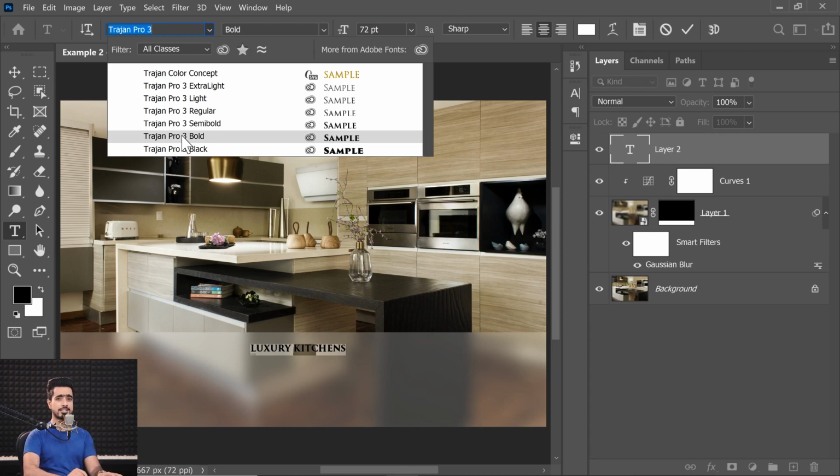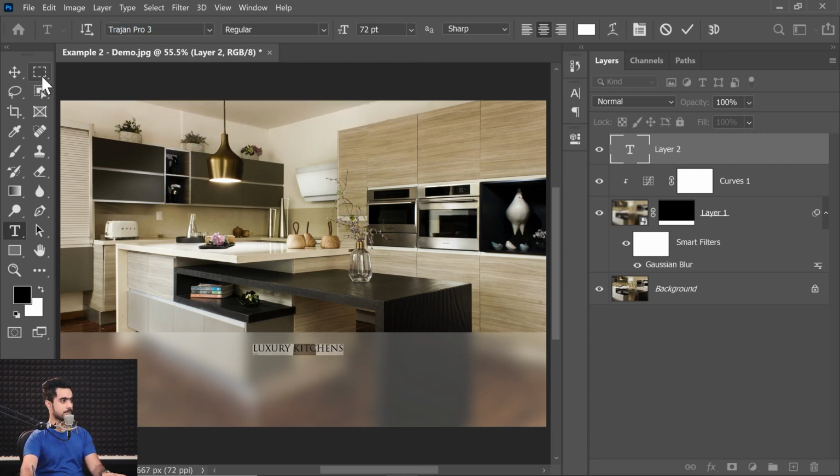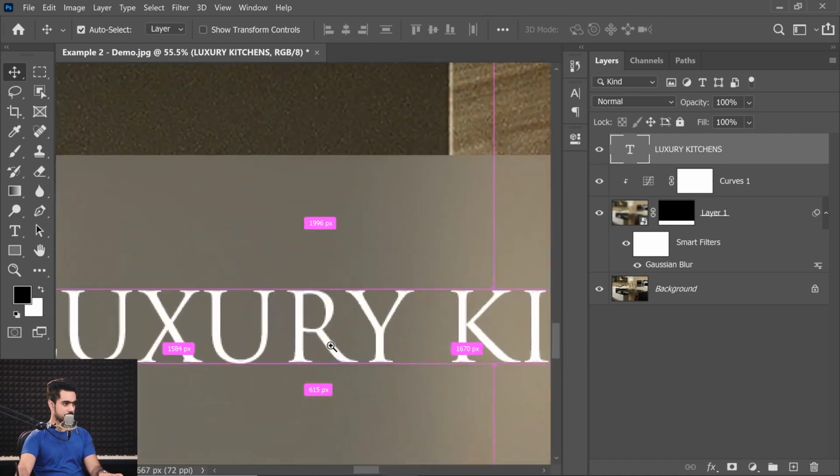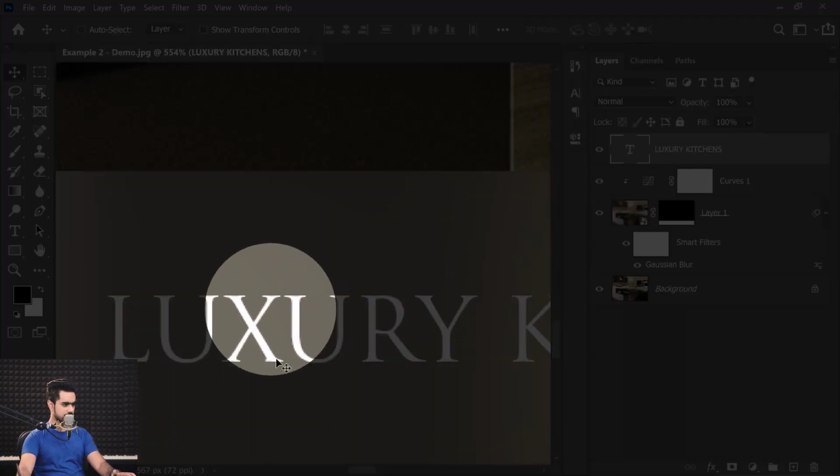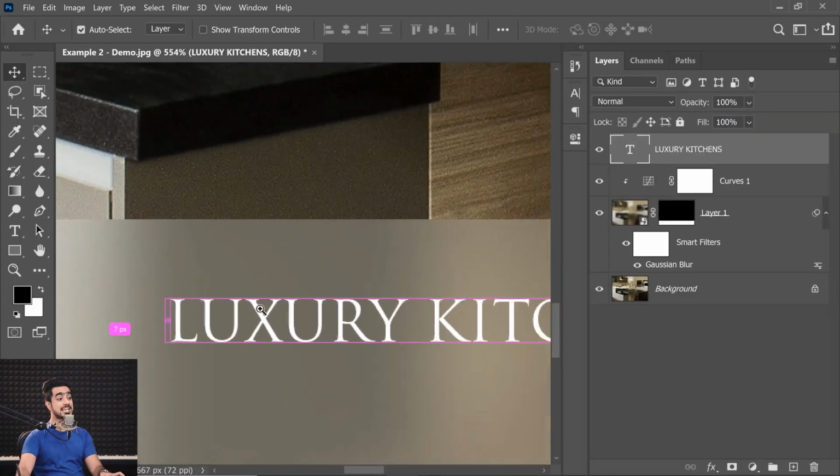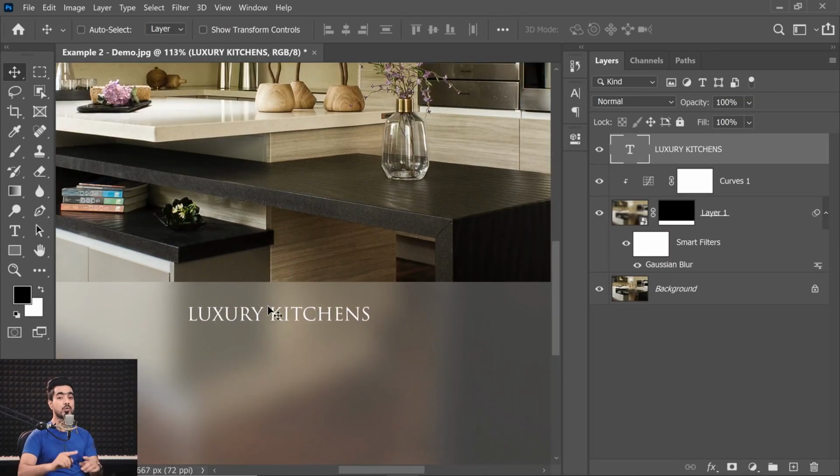And by the way, what is serif and sans serif? Serif means at the end of the font you have some embellishment. For example, Trajan Pro. So if you choose one of the fonts, Trajan Pro Regular, if I zoom in, see at the end of the font you will see these embellishments right there. Sans serif means without the serif.